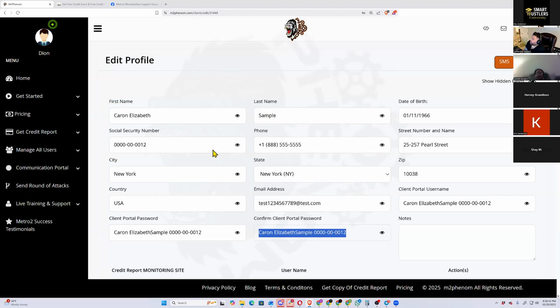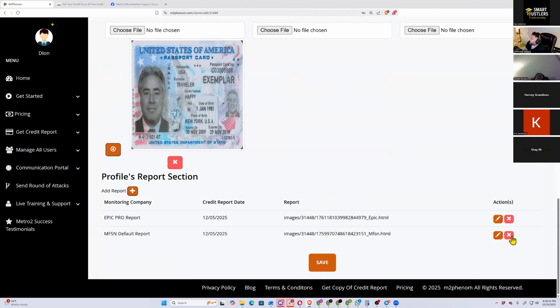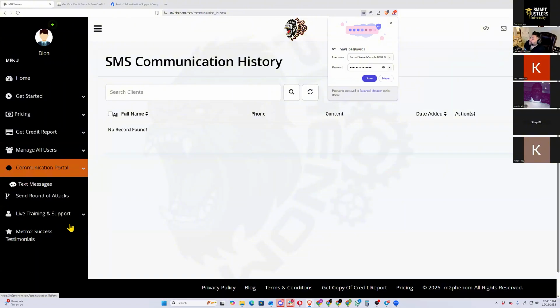Over here, I put the passport card, and then if I want to see the credit report, I come down to this little pencil over here. I click process and everything will be right here. Perfect. Cool. I'm gonna go back to the text messages.